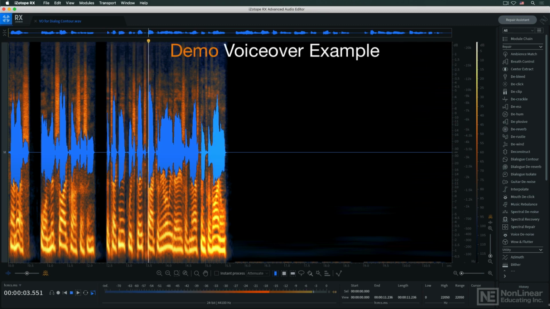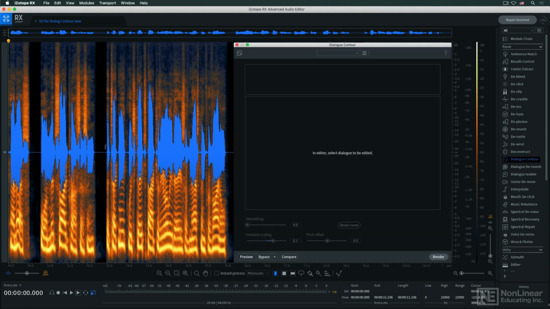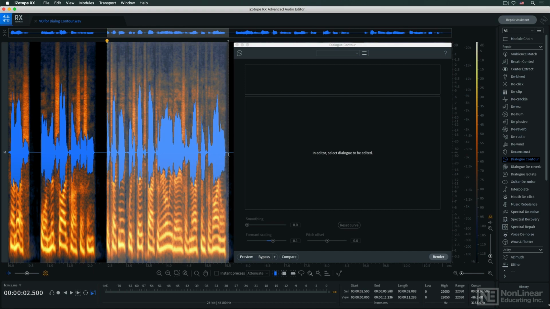The technique which dates back to the early days of mastering for vinyl. To make this sentence sound like it really is the end of the thought, I'll use Dialog Contour to pitch down those last two words, making it sound like the speaker meant to end there.